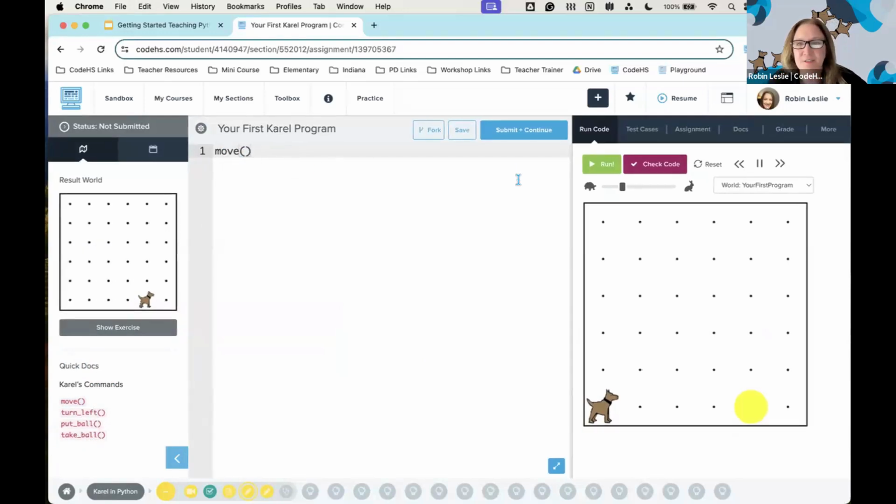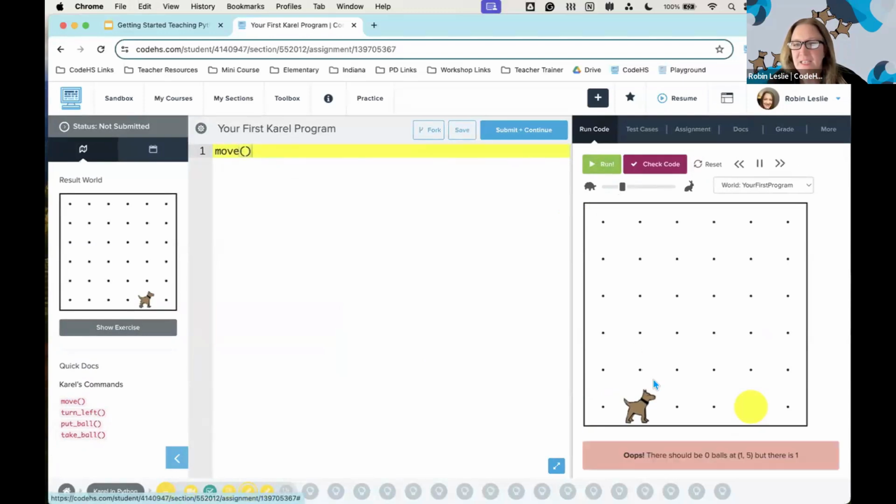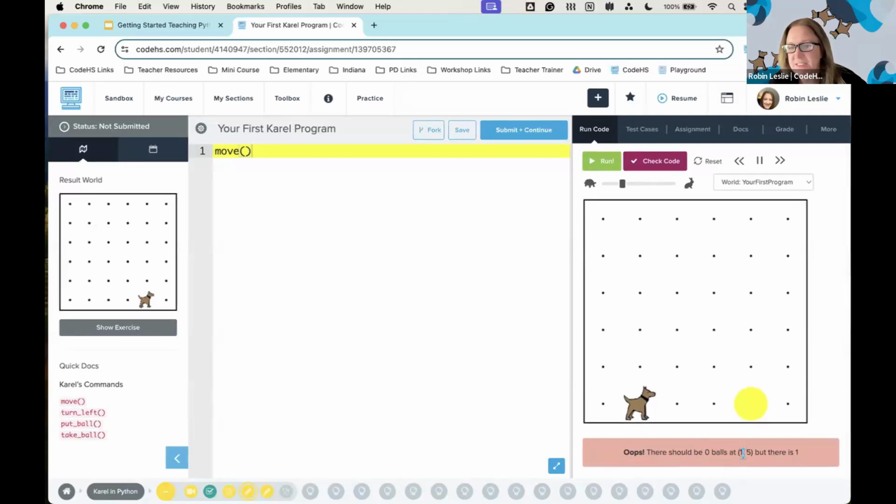The other thing I tell students to do is to run every so often. Like right now I have one move. I'm going to hit run. And I can see that it moved my Carol forward one space, and it says there should be 0 balls at 1-5, but there's still 1. So it's checking as I go, and it's letting me know that I'm not done yet, that I need to do some other things.